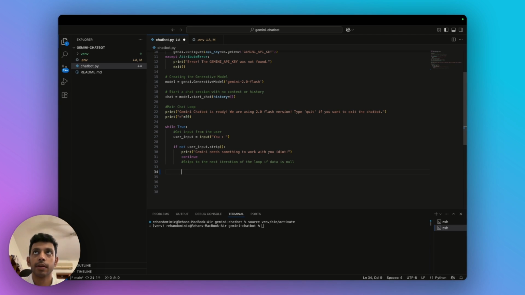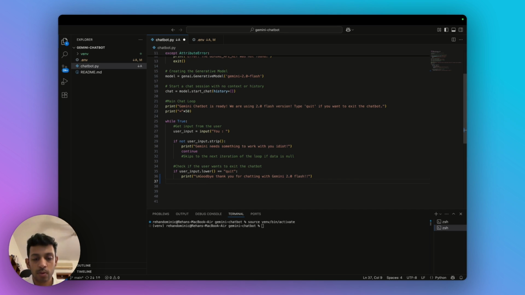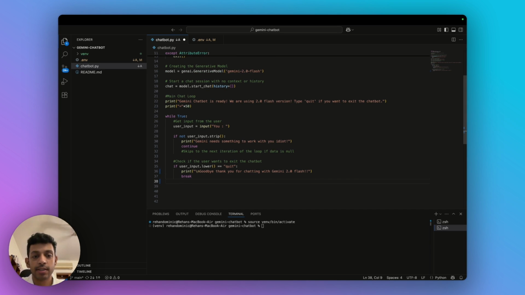That's fine. And finally, the last thing we need to do is check if the user wants to exit the chatbot, right? So how do we do that? If user_input.lower() is equal to quit, that means he wants to exit. So then we just print goodbye, thank you for chatting with Gemini 2.0 Flash, right? And then we do a break, which basically exits us from this infinite loop. So that's what's happening here.